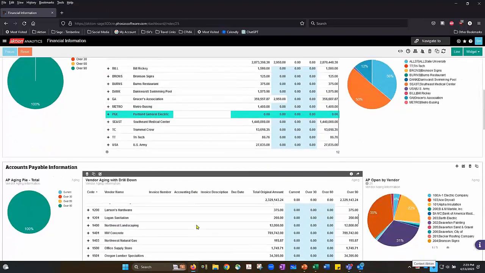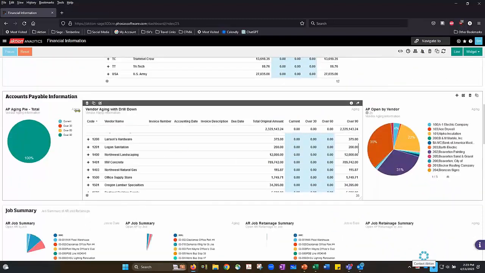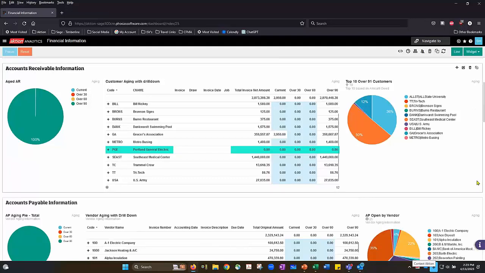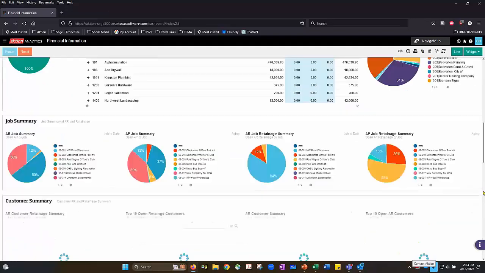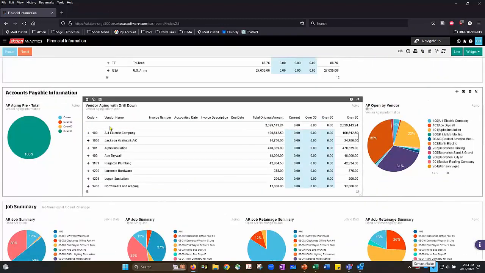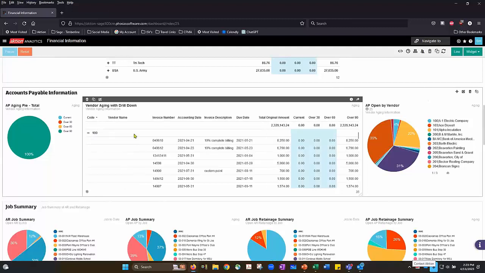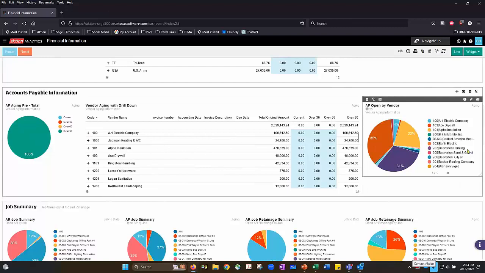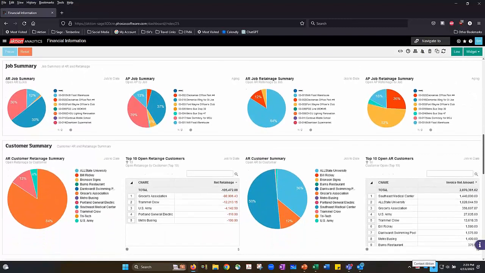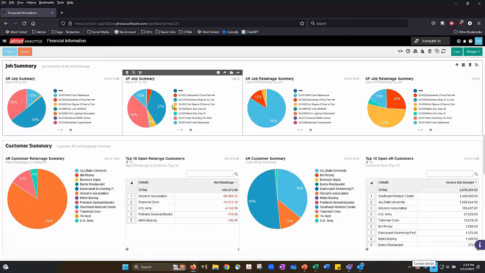Then we'll scroll down here. Now you can see the accounts payable side of the world. Same thing: who are your top accounts, the money you owe to, broken down by all the invoices. Then scroll down just a little bit more. You'll see we've got some AR by job summaries and AP job summaries. And again, all these can also be turned into a grid view.